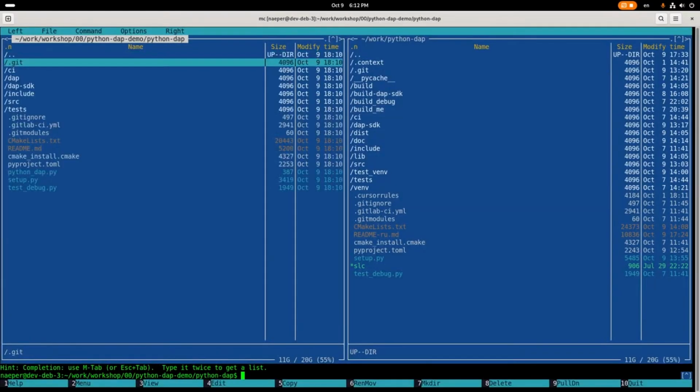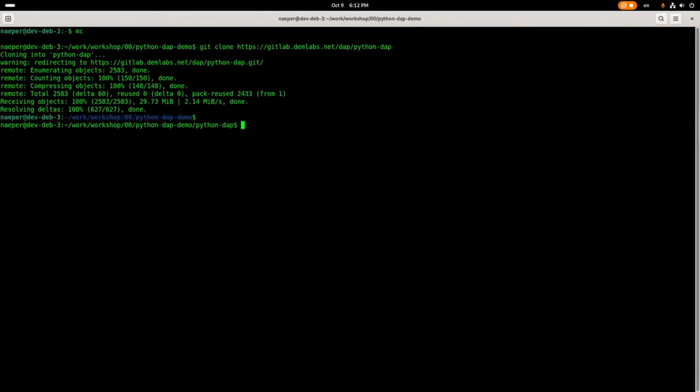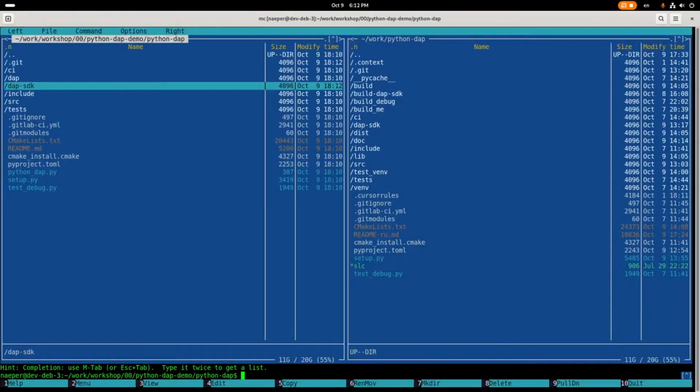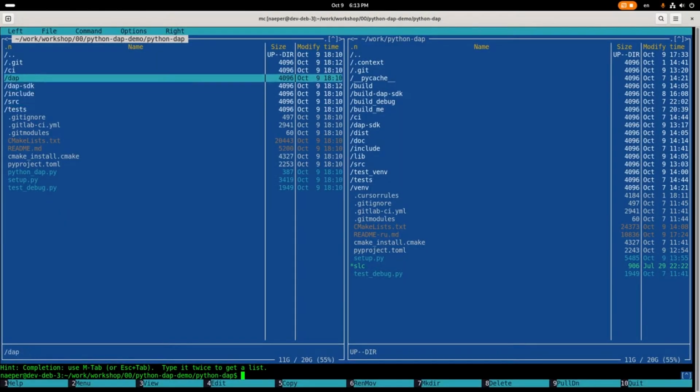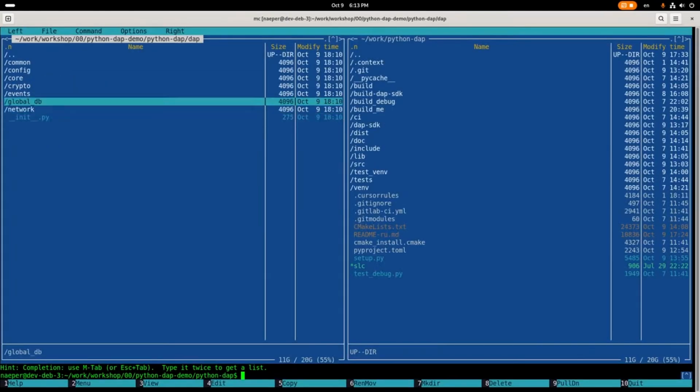Python DAP, after downloading, you see it has a DAP SDK. It's a binary C library. So Python DAP is a wrapper around a C library, and it's pretty fast, by the way, because of this. We must initialize all submodules in it. Update them as well, and here it's cloning DAP SDK, which is big enough. It could take time. There is also a lack of documentation, but we'll dive into the code.